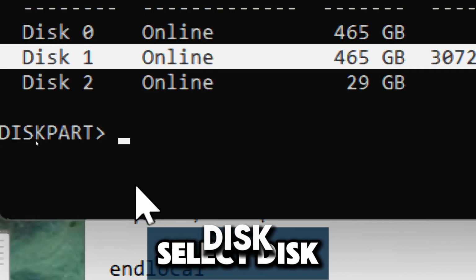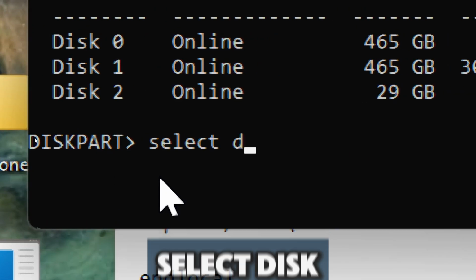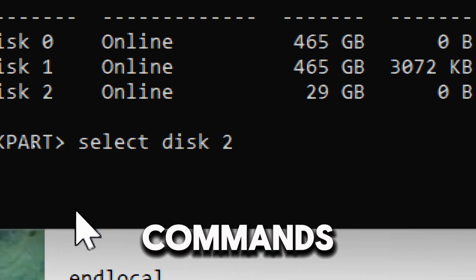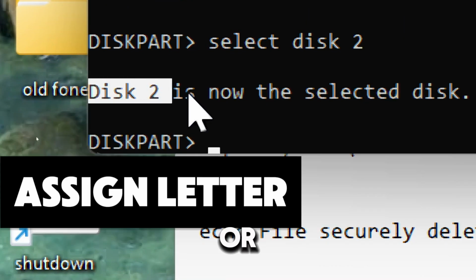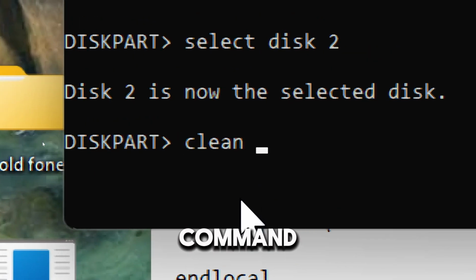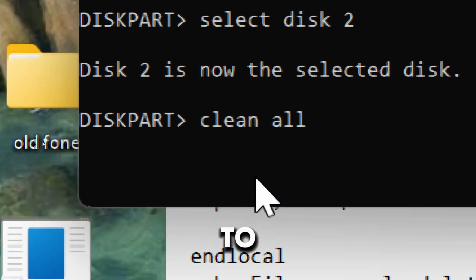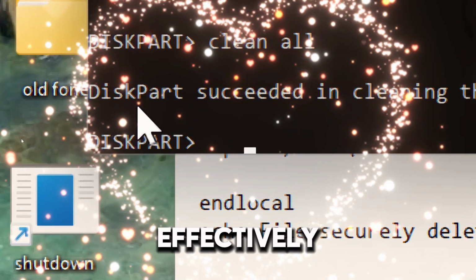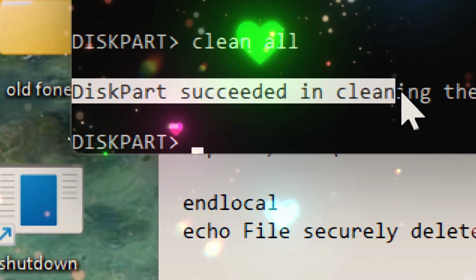Use select disk to choose the number you want to work with. Once a disk is selected, any subsequent diskpart commands like clean, create partition, or assign letter will apply to this active disk. clean all is a command used within diskpart to securely erase all data on a selected disk by overwriting every sector with zeros. This command effectively wipes the entire disk, making it unrecoverable.